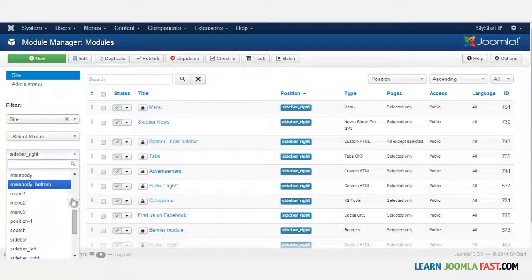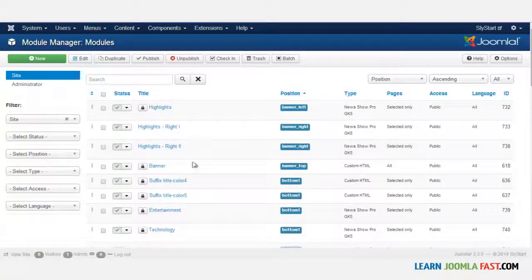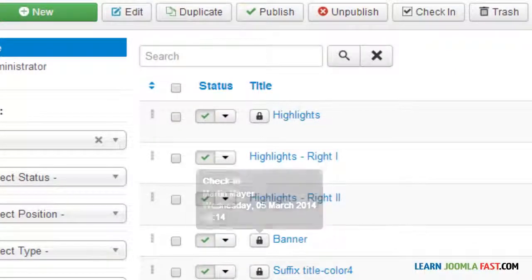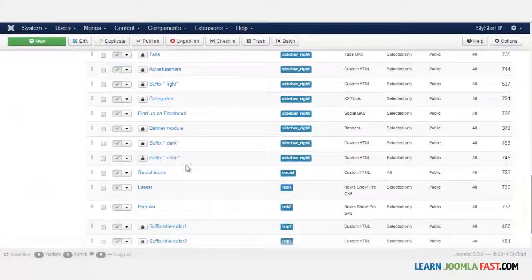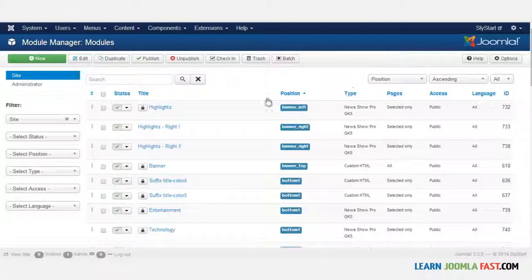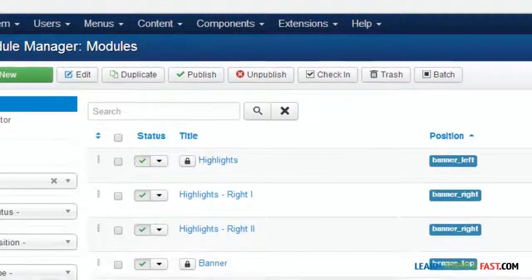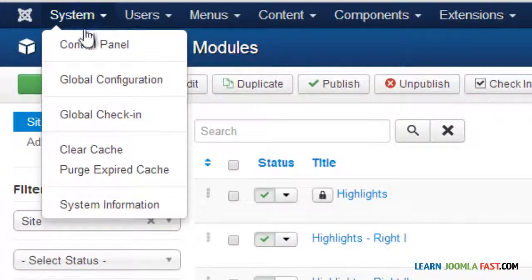And if you notice right now, you have so many modules that are showing. And one thing too, you note here that you have this lock, and in order for you to access this, you would have to unlock it. But there are so many of these that you don't want to click on each lock to unlock it. So what you want to do is use what's called a check-in button here that can unlock all of these. Or you can go to system, global check-in.